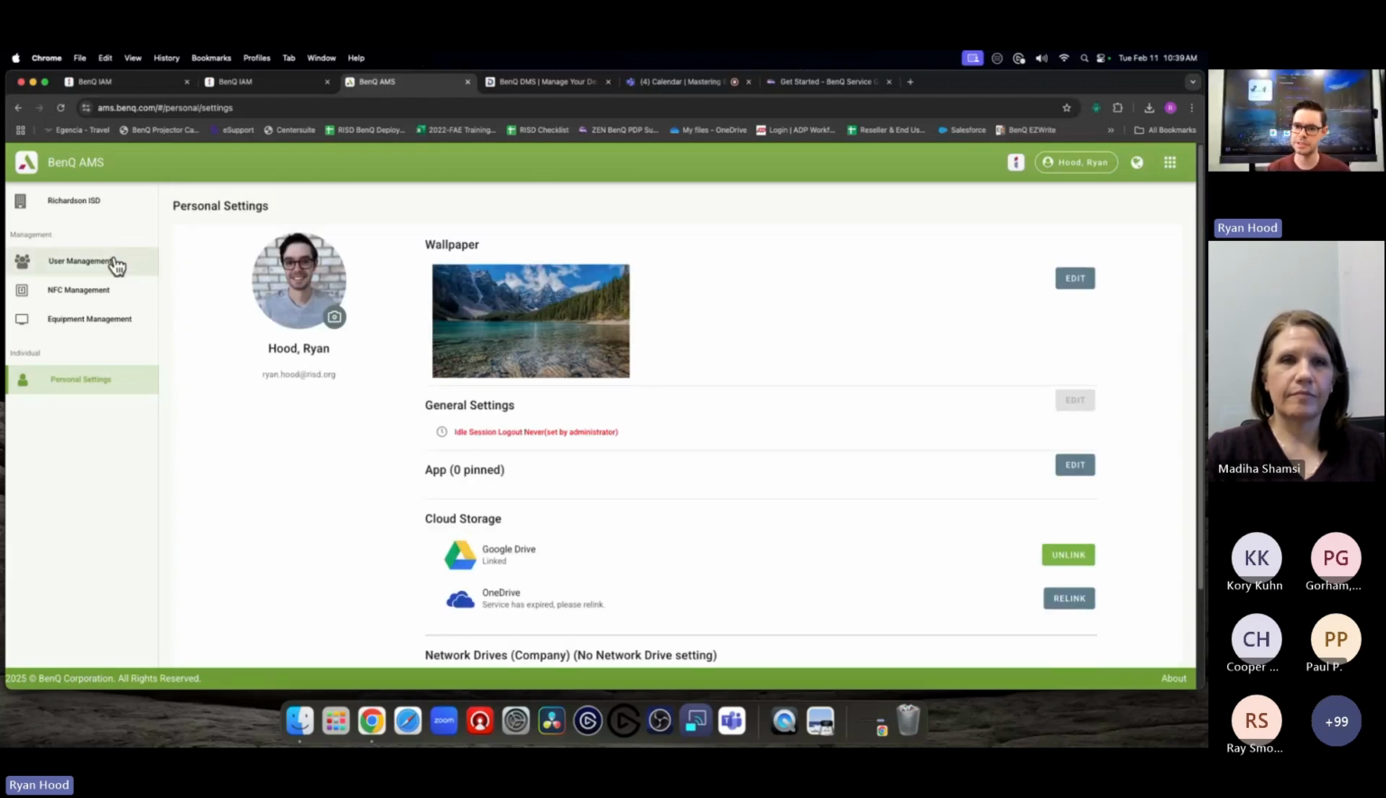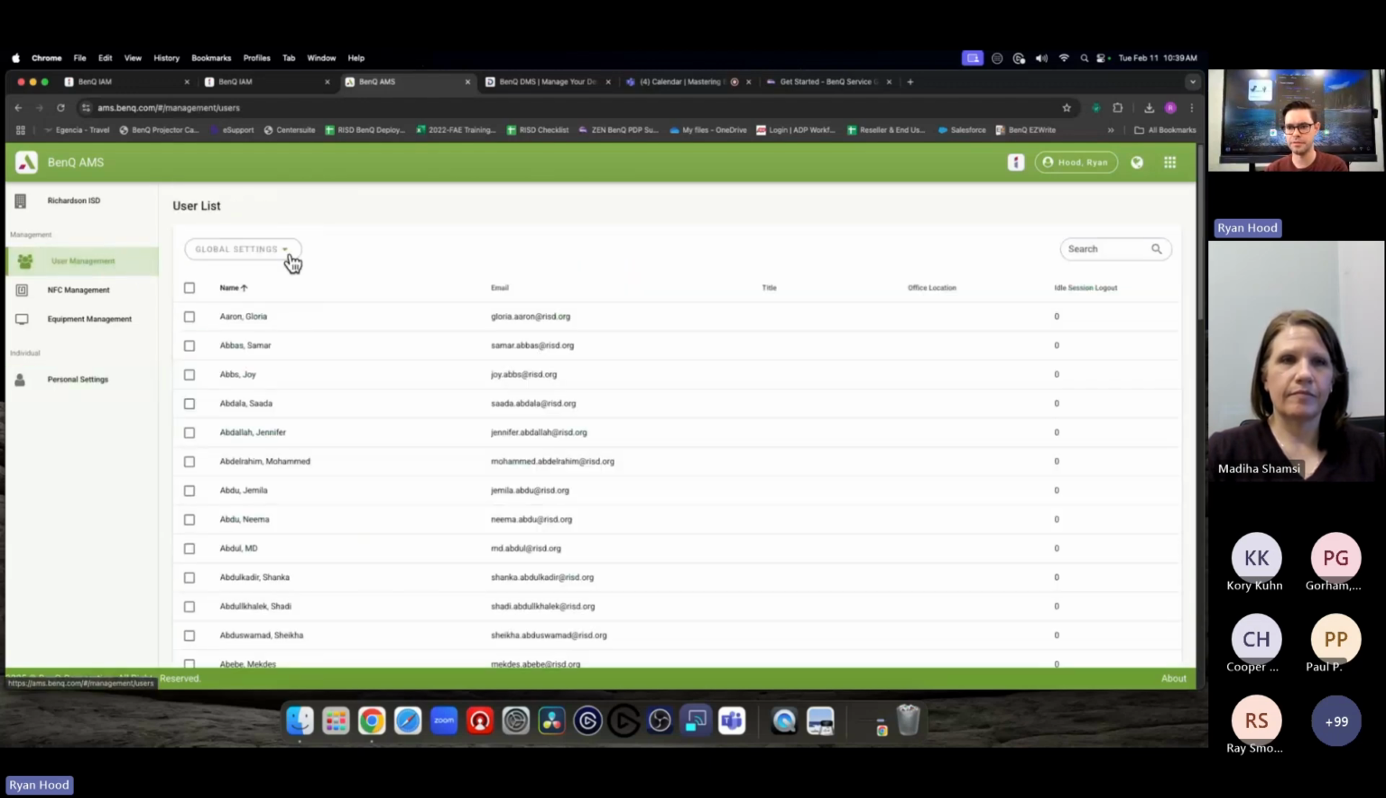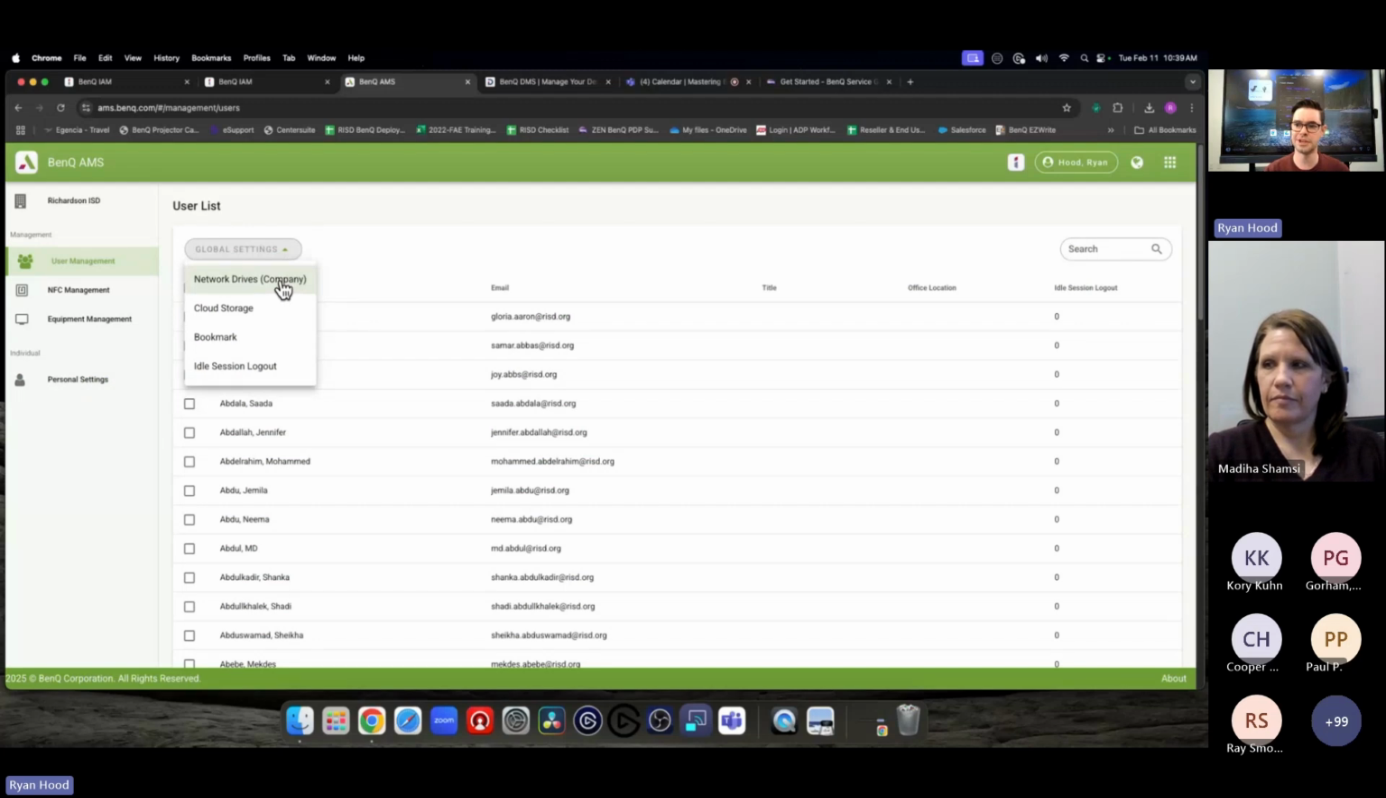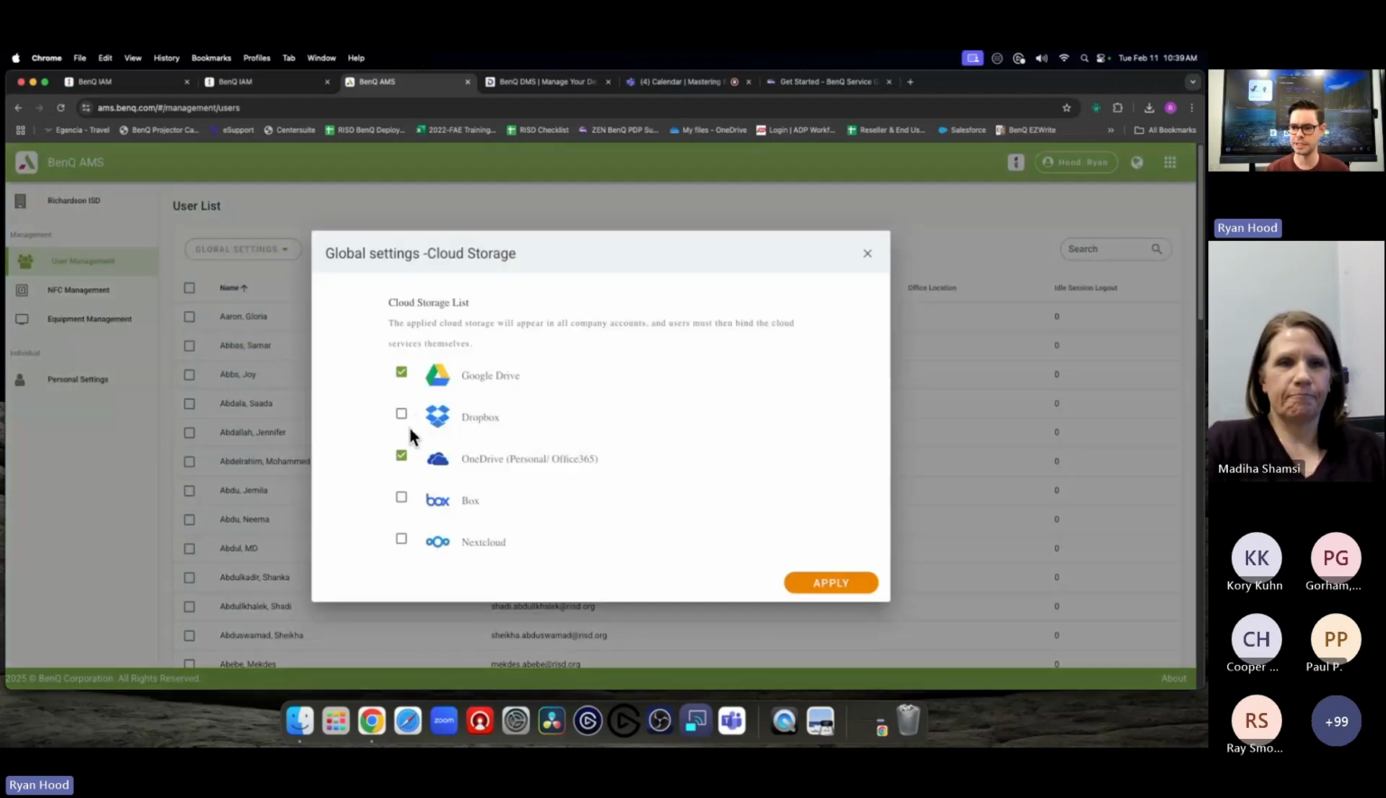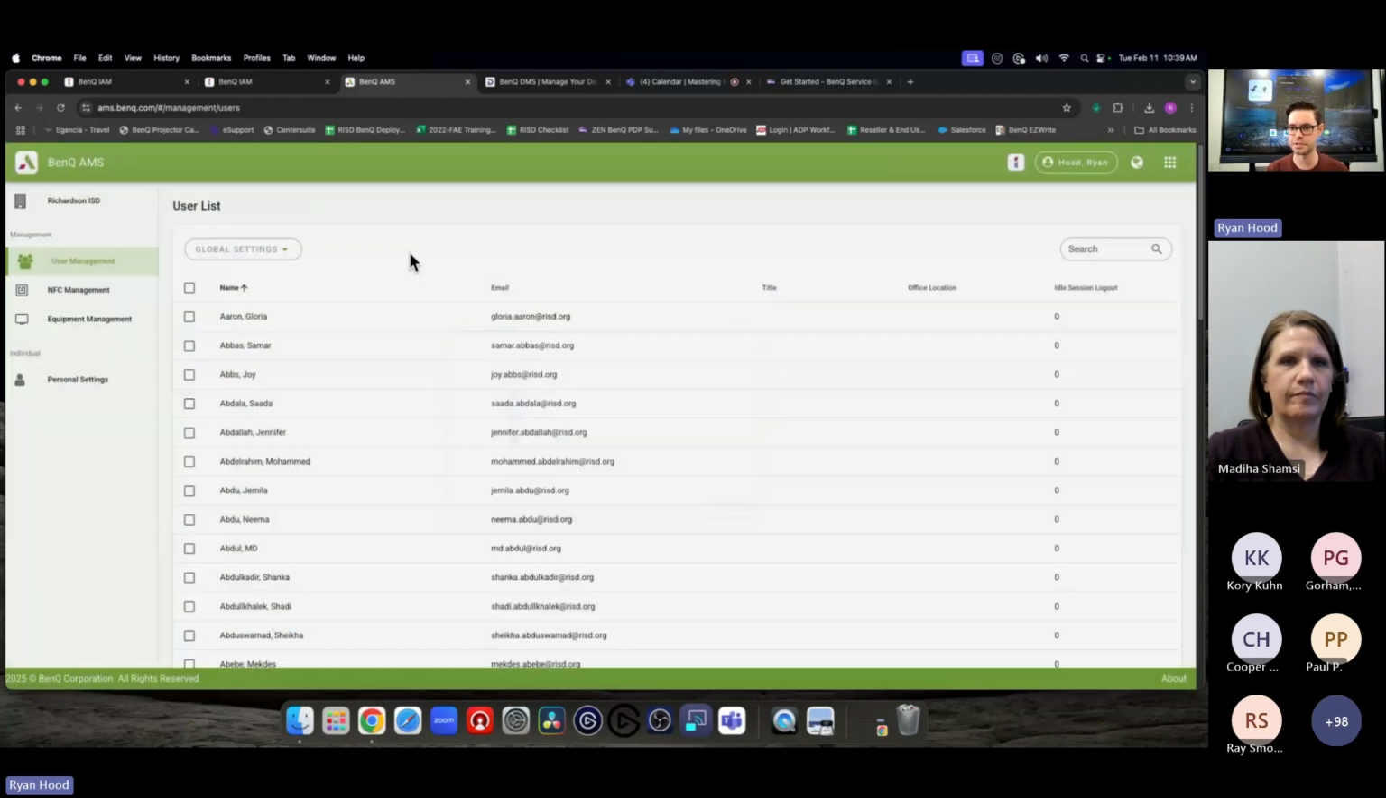For the admin side, there's the user management. You have a few global settings. You can connect a network drive if you have an actual hard drive on campus. And then you can go to cloud storage. You can see that under here we've unchecked Box and Nextcloud and Dropbox, because we don't want teachers to have access to that. So that'll be a global setting for all teachers.